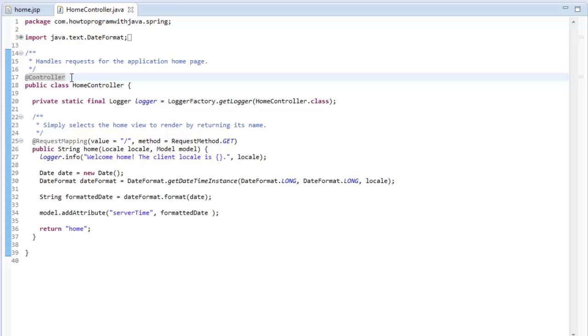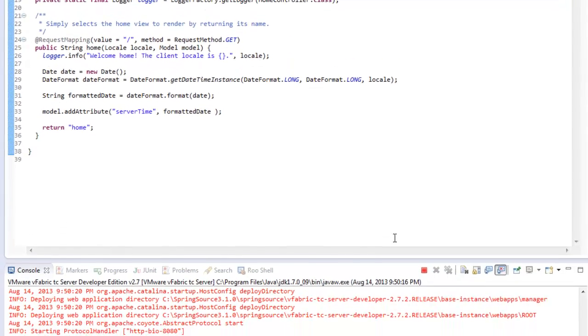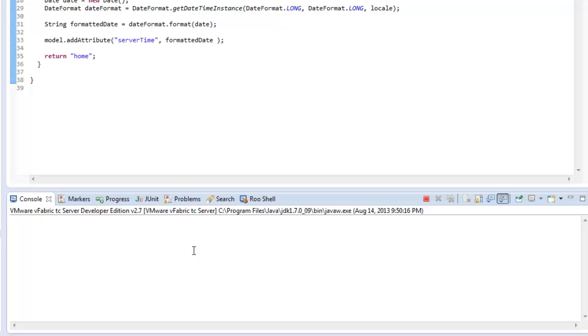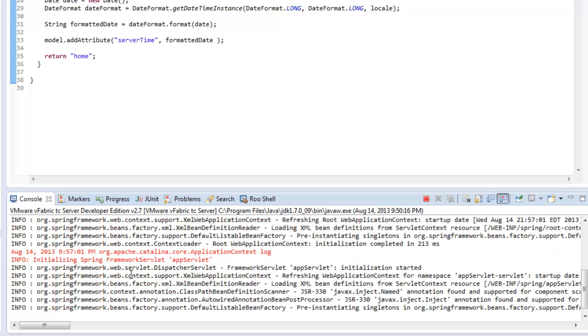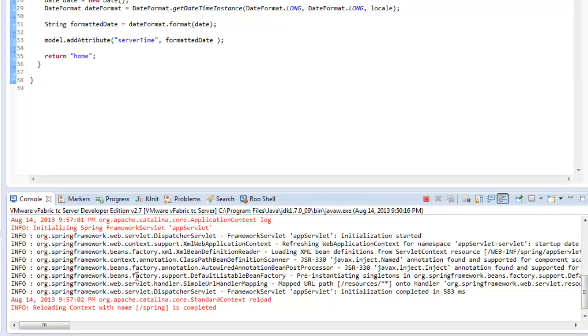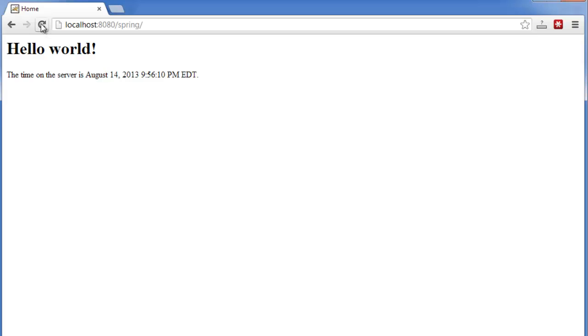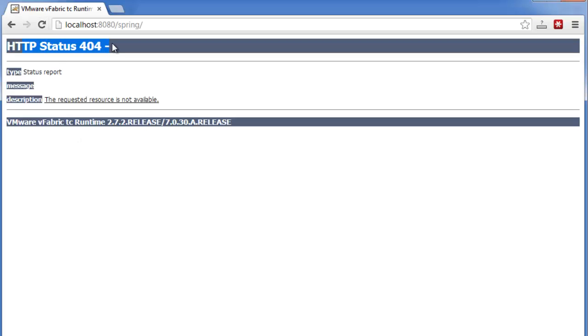So if I didn't have this here, if I deleted this @Controller and saved it, I've changed my Java file, so now my server will have to reboot. This is kind of annoying, but it's just the name of the game when you're dealing with web applications. So it reloads the application. And if I go back and reload this page, you'll see that now we get a 404 error.